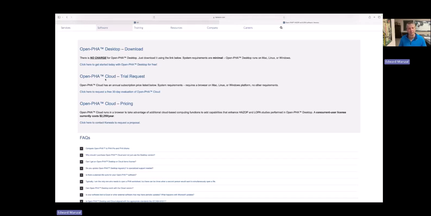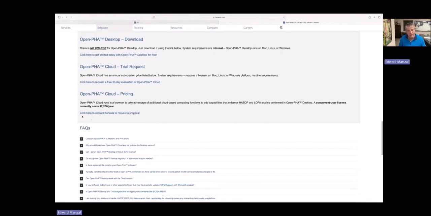Okay. Here, you'll also be able to do a request for Open-PHA Cloud if you're using our desktop software and want to see how some of those premium features work. If you click here, you fill out a form. It's going to allow you to have access to the cloud-based version. And here, you can request a proposal, and it actually gives our pricing. So our pricing, we put it right here on our website because we're so proud of it.